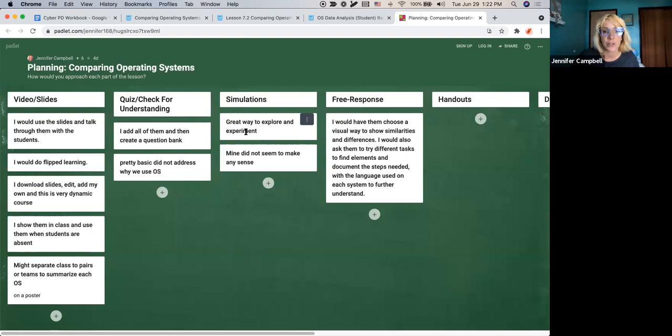Let's see what else we've got. So we've got choose a visual way to show similarities and differences. I would also ask them to try different tasks and find elements and document the steps needed. So to add a little bit more in there.